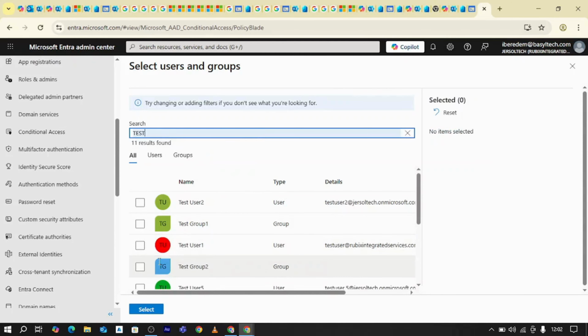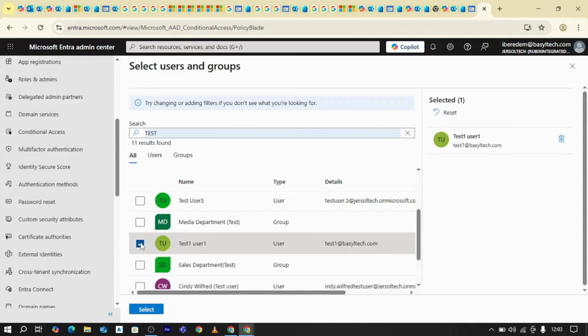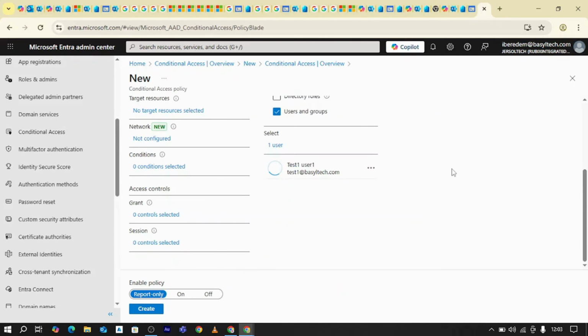Then I'll have my test one user one. I click on my test one user one, and click on select. This is my test one user one, the person that this policy will be affecting. Then I'm done with this, and now I go to the next section.